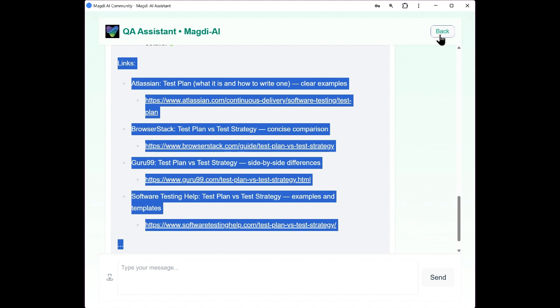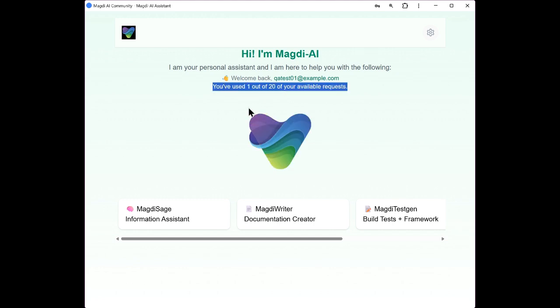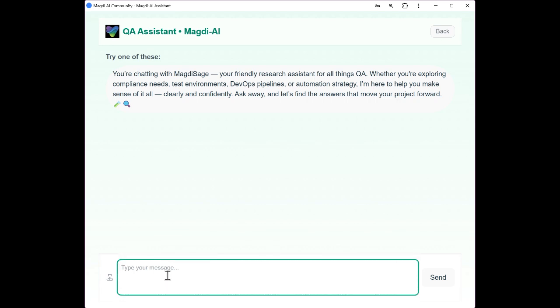So if we click the back button, we can check our usage information line and we can see we consumed one token. So we are allotted 20 tokens per day. It resets daily, and thus far we've used one. So let's go back into Magdi AI and let's ask another question, a different type of question.